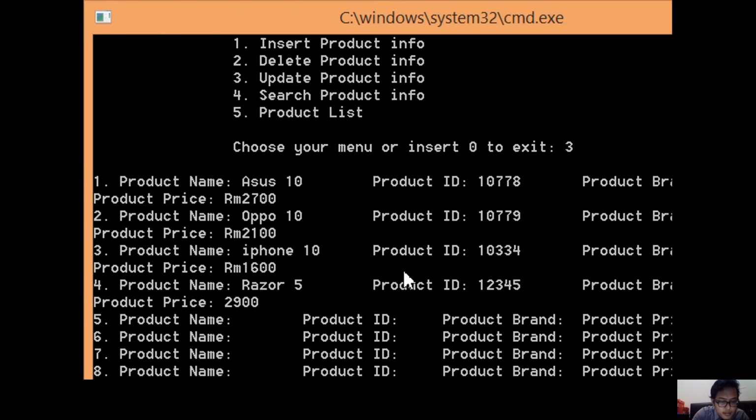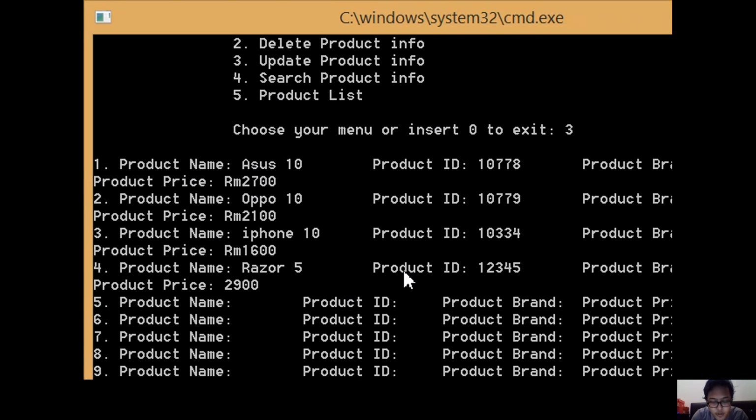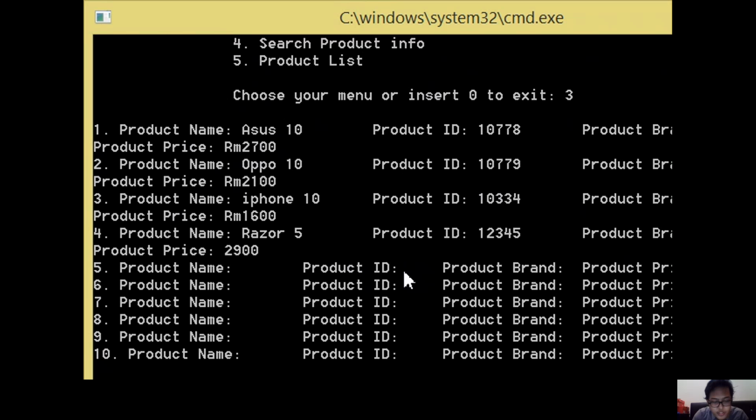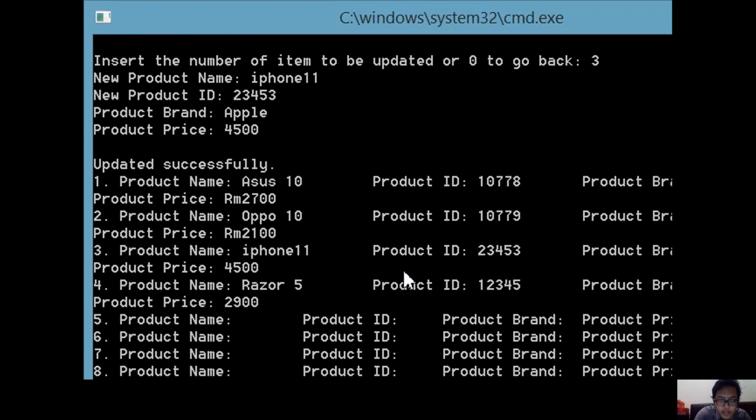iPhone 11. Then we put the product ID 2375. And the product brand is of course Apple. And the price, we want to change the price, up the price a little bit. Let's say, God, who buys these things? Okay, so it will save. As you can see here, it already saved. It already changed the iPhone to iPhone 11, product by Apple, with the new price.